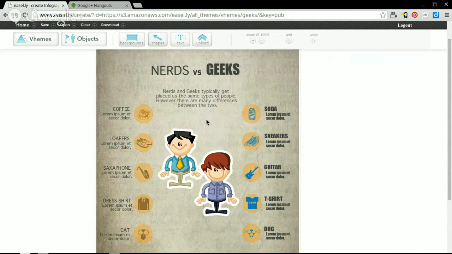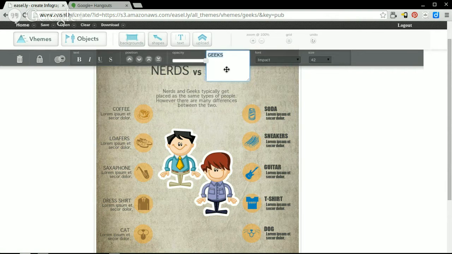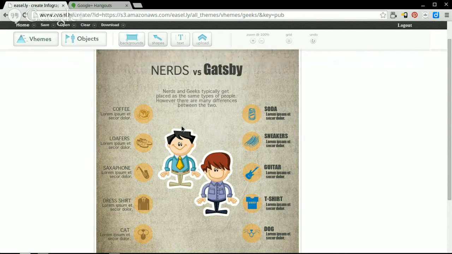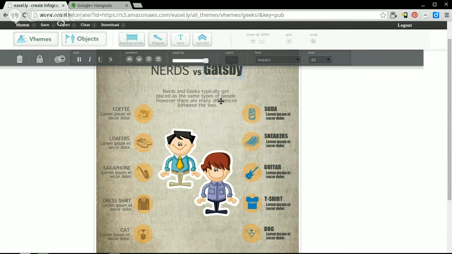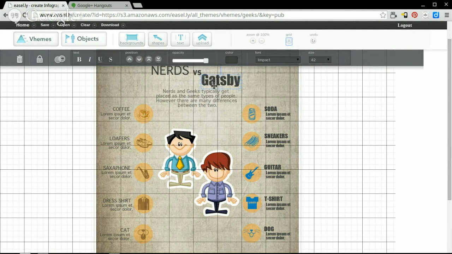I've decided that I would compare Tom and Gatsby from The Great Gatsby. So to change the words, all I have to do is double click on the word and type in the new ones. Okay. You can easily click and drag the words to where I like them. And there's the grid option, so you can line things up just the way you like it. So you can see it lined it up for you.